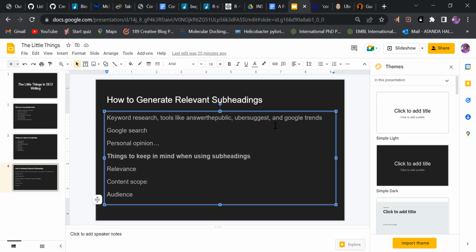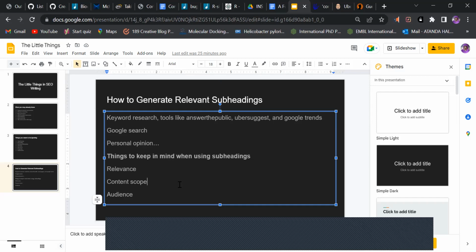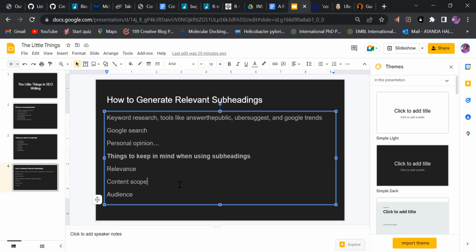Content scope. What I mean here is the ultimate goal of the blog post or the content that you're creating. For instance, remember that I said this is not very optimized because I could be talking about a blog post or article or whatever. So content scope here means, are you trying to write a very short blog post, maybe 700 to 1,200 words? Are you trying to write something like pillar content, like 3,000 words? The intended scope of your content should actually determine the kind of subheadings you use.